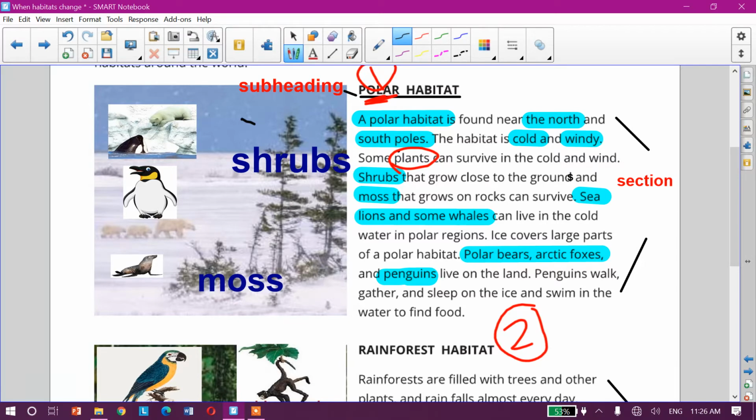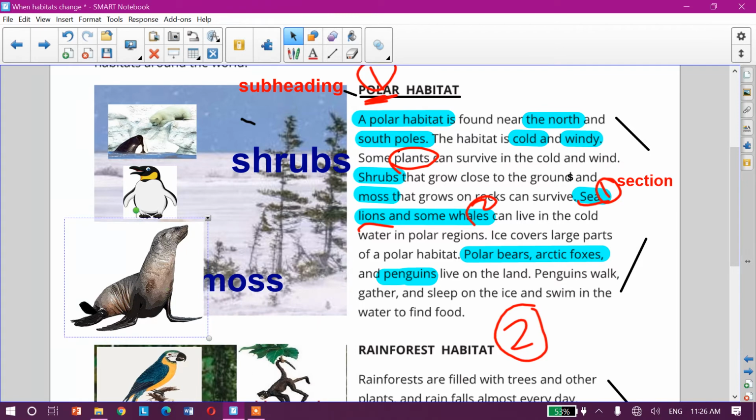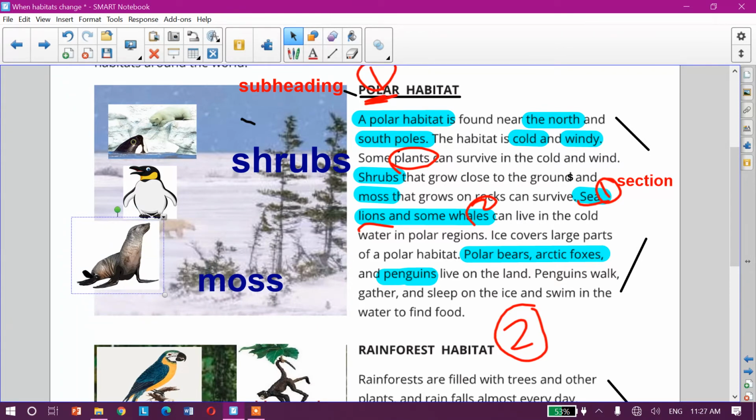So, what are the plants that can survive in polar habitat? Shrubs and moss. What are the animals that can survive in polar habitat? Number one, sea lions. Number two, whales. Here is a sea lion. This is a picture of a sea lion. Number two, whales. This is a whale. And they can live in the cold water in the polar region.